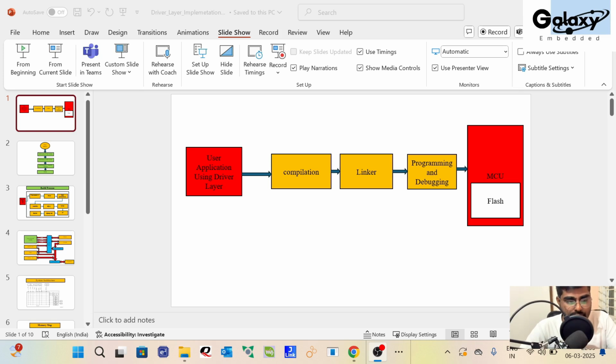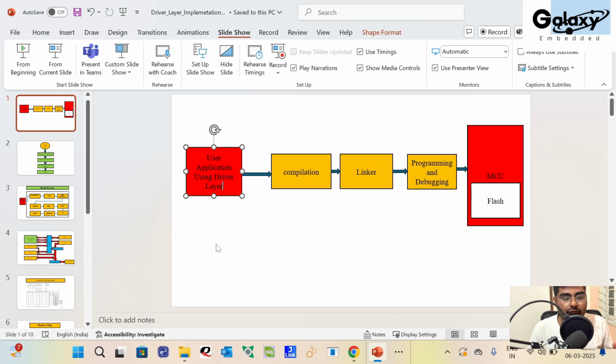Hare Krishna to everyone. Before going inside our microcontroller concepts or programming, we'll briefly discuss how the program we have written as a user application goes inside our microcontroller. This is our user application. Suppose you have written an LED blinking, a timer configuration, or any RTOS or QP application.